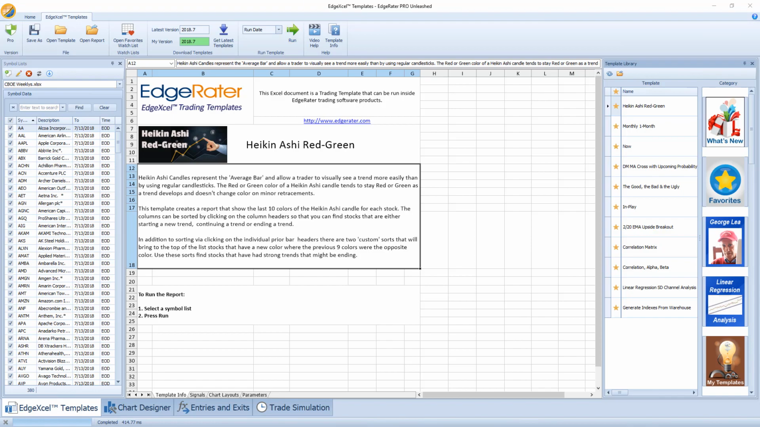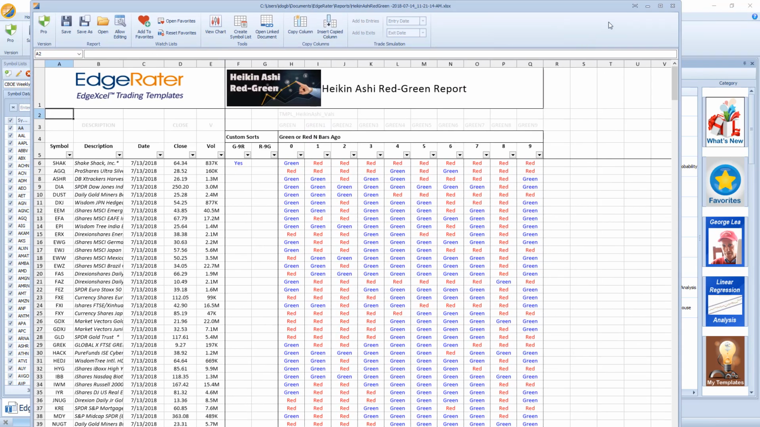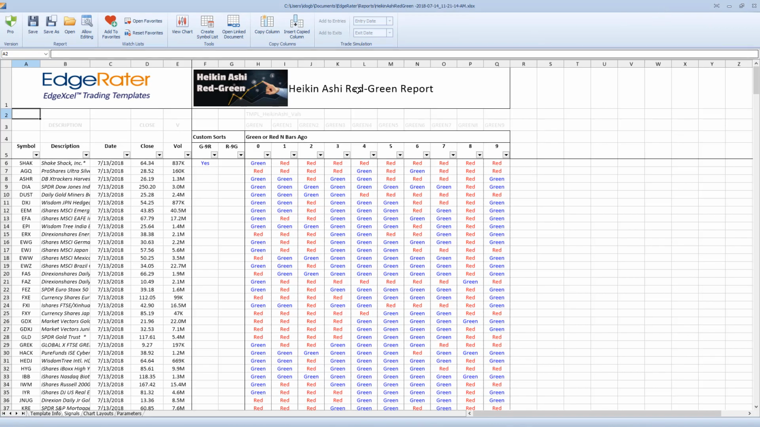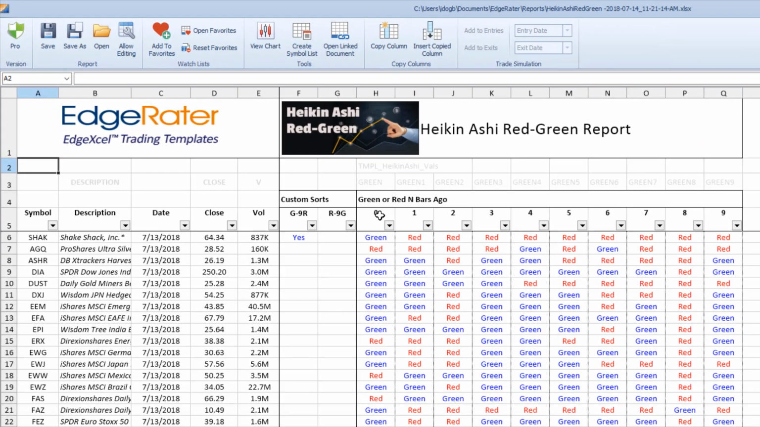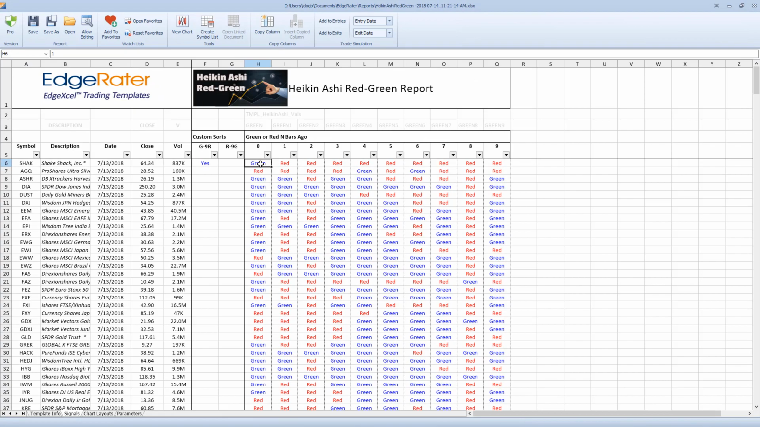So I just hit the run button and we now have our template report. This is showing me the colors of the previous bars of Heikin Ashi. By default, the report is sorted such that at the top of the list you're going to have a green with 9 red bars prior to that green bar. So let's take a look at what that looks like on a chart.